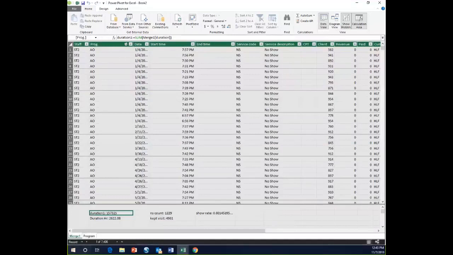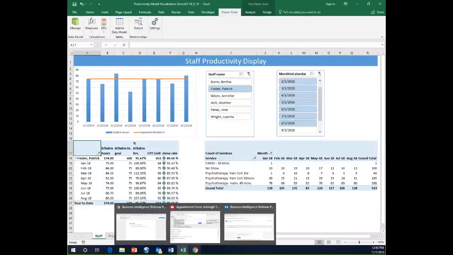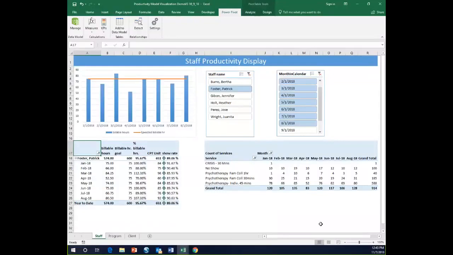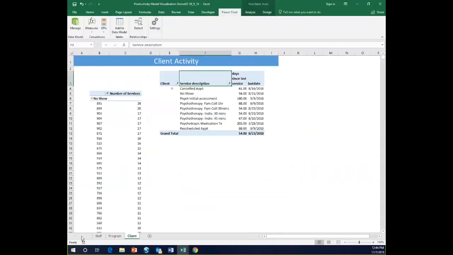functionality. Let me show you a bit more robust kind of visualization. So here's a visualization using the same data. But what we have here is a number of different types of data. I have billable hours. I entered their goals. I know what their CPT units are, what their show rates. I know what services they're providing. I can graph that out. I can take a look at payer mix. I can create a visualization at the program level, and I can even start looking at client-specific data.